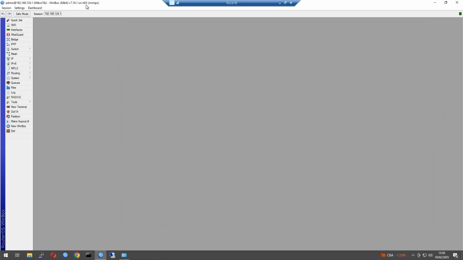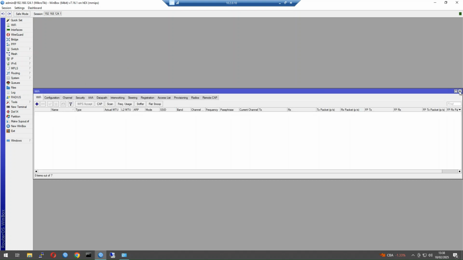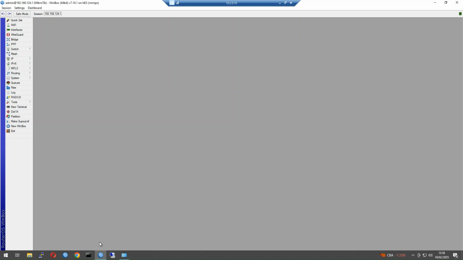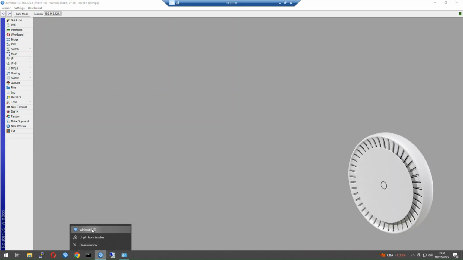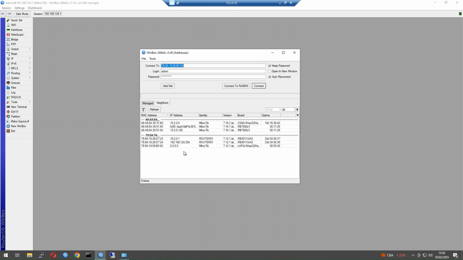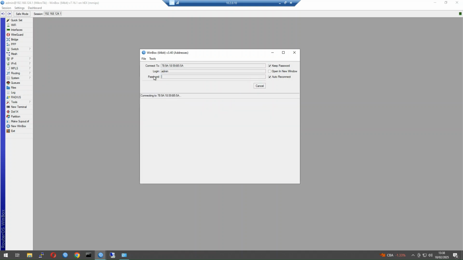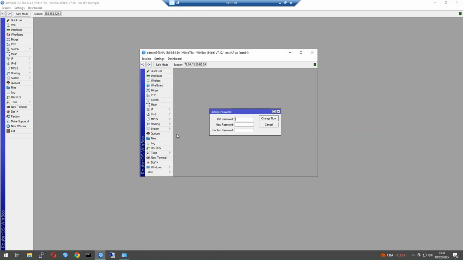So I'm using a hEX, just a small router, so there's no Wi-Fi on this device, even though it has a Wi-Fi menu, of course, but there's no Wi-Fi cards on here. And then we're going to use a cAP ax as my Wi-Fi AP. So let's just find that here. As you can see, I've just factory reset this one, so no config.